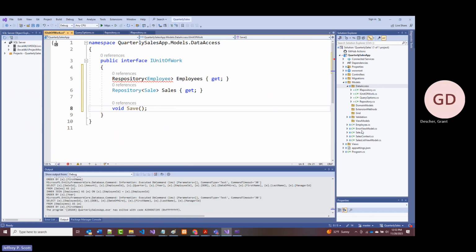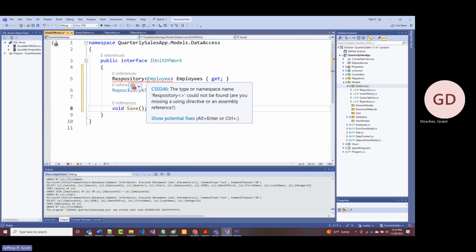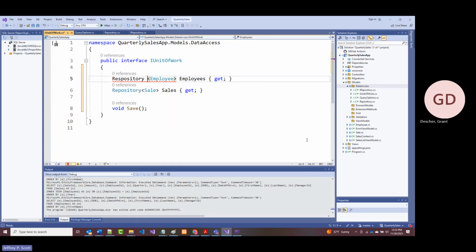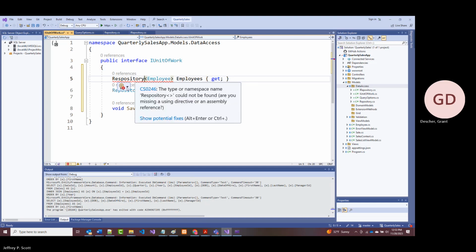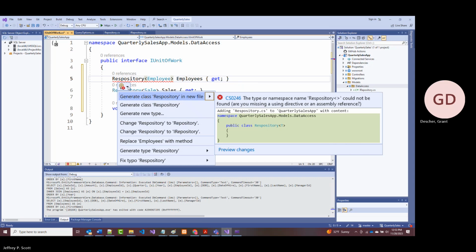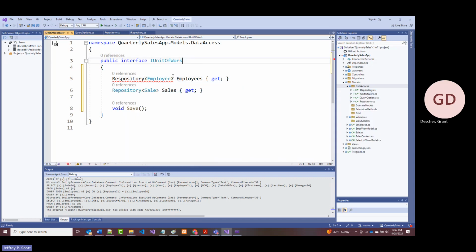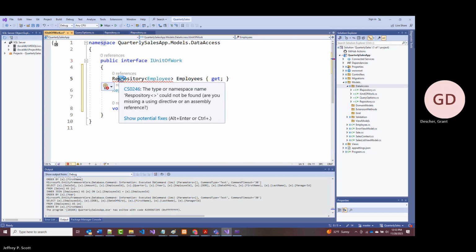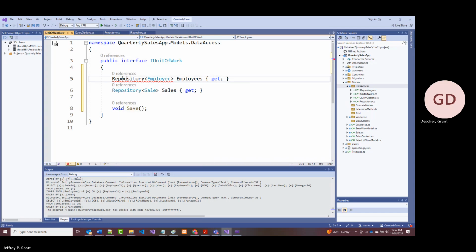We have Employee. There it is. And we have Sale. There that is. I think it's because I don't have... no. Nope. Generate. Oh, I spelled it wrong. Good golly. There we go. All right, so that's done.